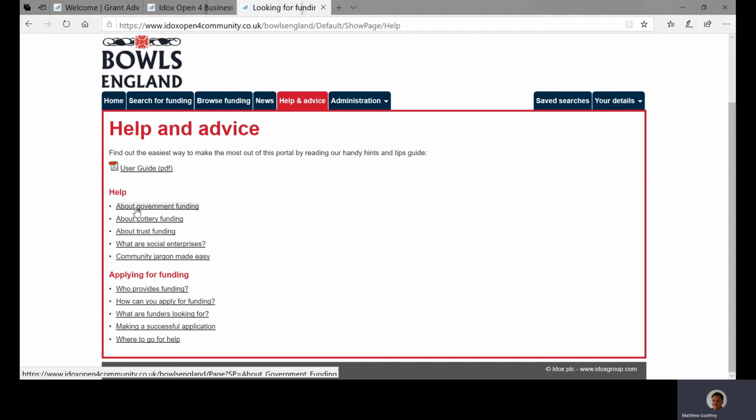expertly written documents which may help you both now and as and when you're writing bids and applications. So anything that you see in here is yours to do with what you wish. And as you can see here, how can you apply for funding? What are funders looking for? So on and so forth, making a successful application. Unfortunately, we can't help you write the bid, but we are trying our utmost to give you as much information as possible to make it easy and enabling you to write a successful bid.